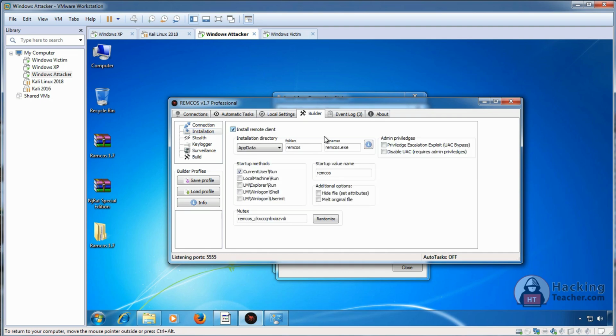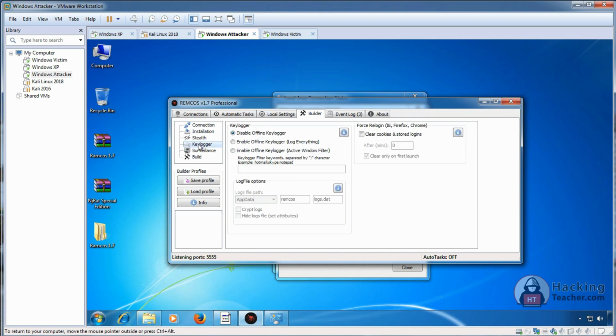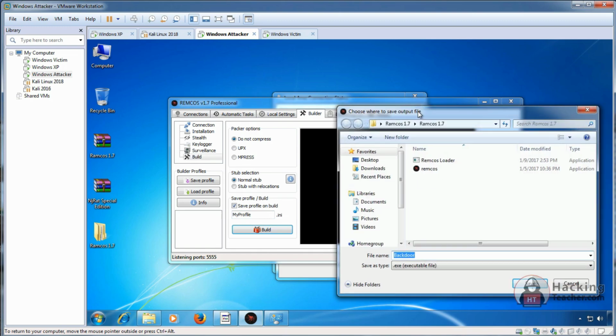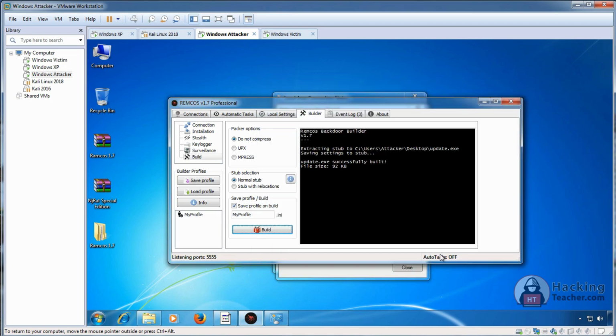For installation, we have to click on install the remote client. Why is it important? Otherwise, if the victim restarts his computer, you will lose him. If you tick this option, it will give you a permanent session on the victim computer until he formats it. Stealth makes it invisible so that no pop-ups open in front of the victim. Keylogger, we can also enable the offline keylogger. Surveillance is not required. Build, and we build the file with the name update.exe on the desktop.